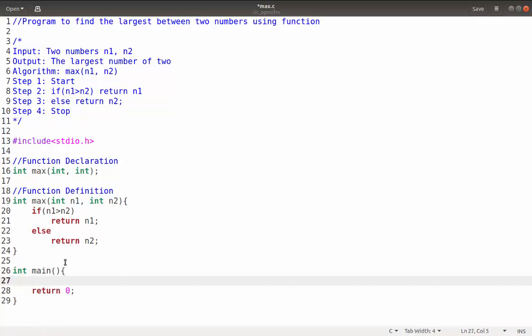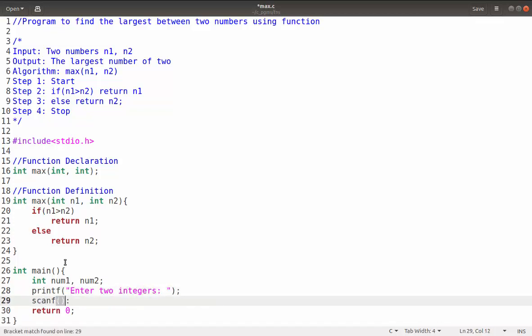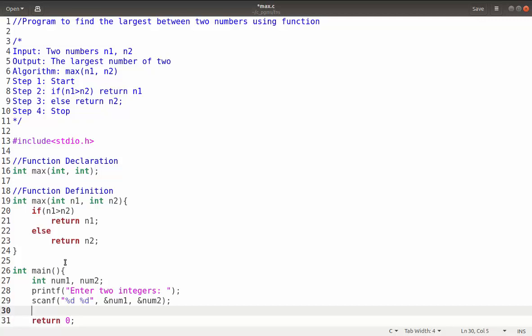Then we have int num1 and num2. Then printf, enter two positive integers. Then scanf two integers, so inside the format specifier two %d, then comma ampersand num1, comma ampersand num2. Okay, so just read the values, and then I'm going to give the printf statement.